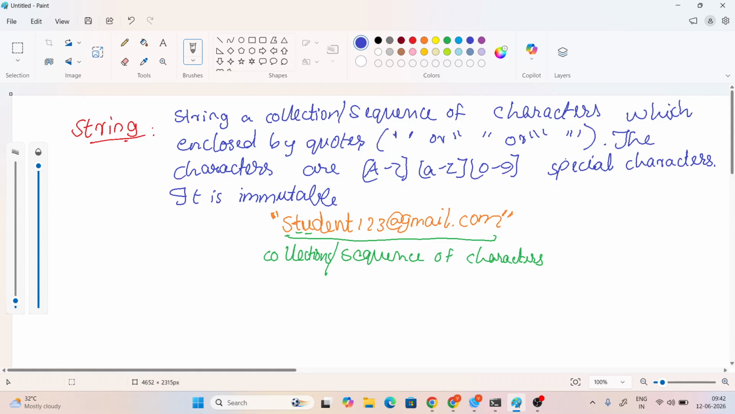Okay, do you know now what is string? So string is the collection or sequence of characters which is enclosed by quotes. It may contain single or double or triple quotes.